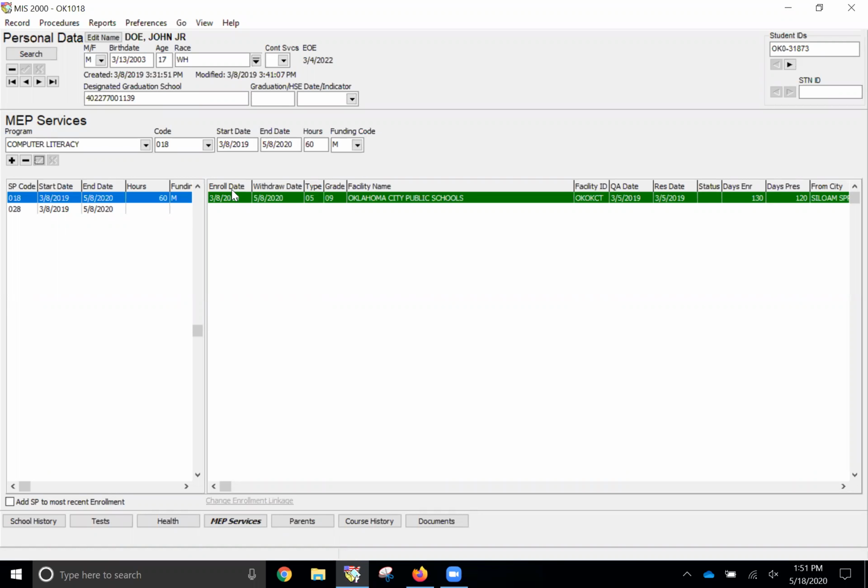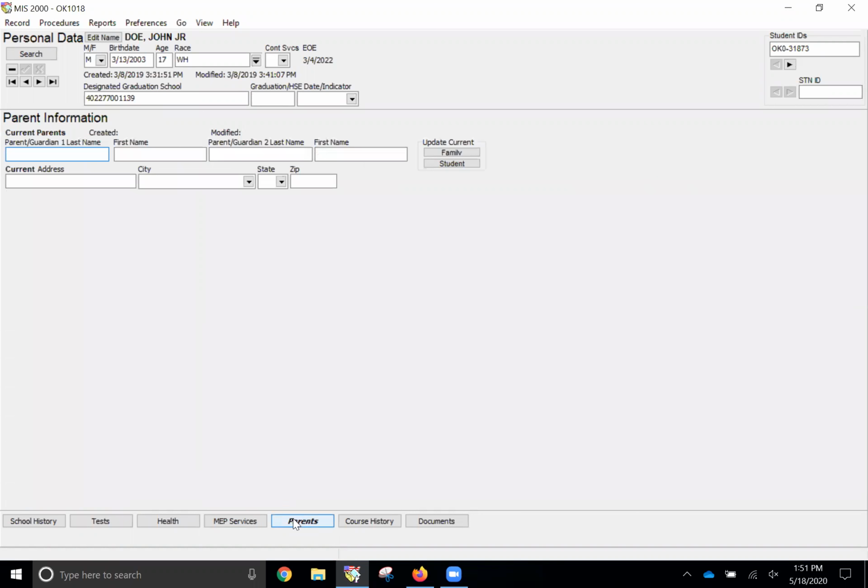So now that we have entered the MEP services, we have in here some information that you can change in here in the parents tab. It's not much, but sometimes there are some changes in addresses. You can do those changes here, not on the COE, because the COE is already approved and you won't be able to do it over there.